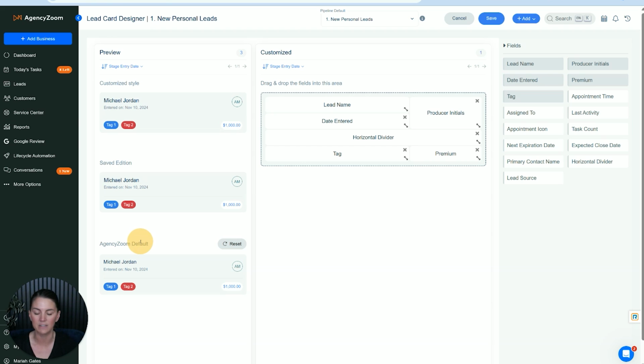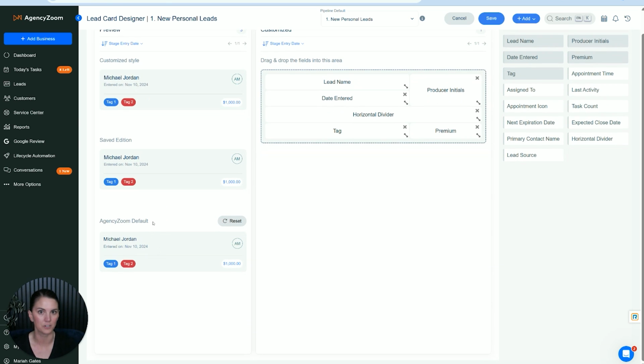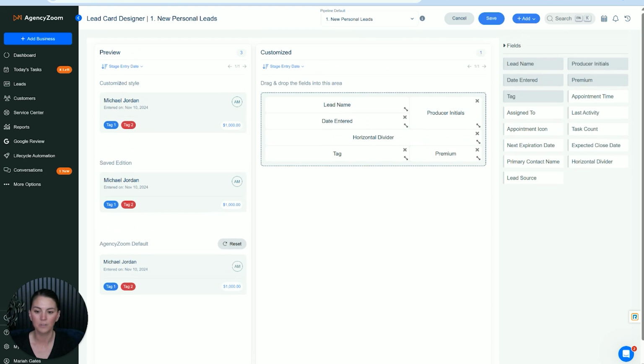So we have the default right here. You're going to look for that. That is what you've been able to see on your lead cards to this point. But now you actually can customize this, which is pretty awesome. So over here in the middle, you have a customized section, and you can simply drag and drop fields from the right side of your screen, which is where your fields are, into your customized card.